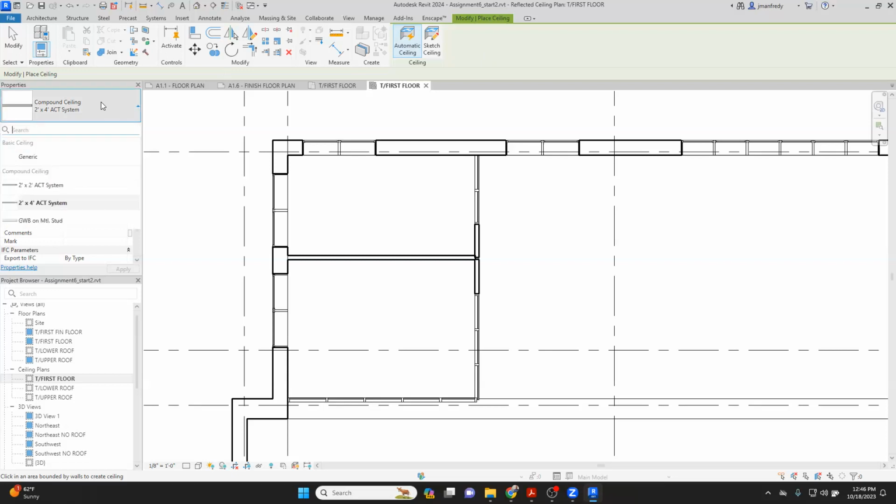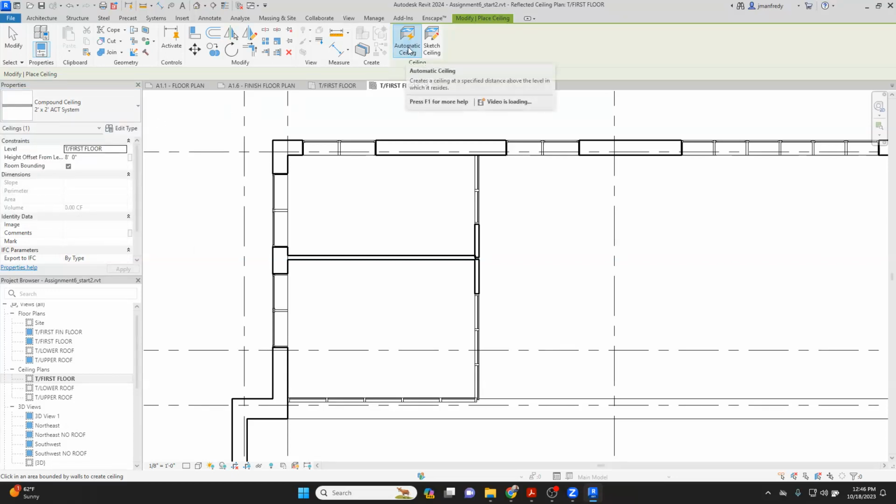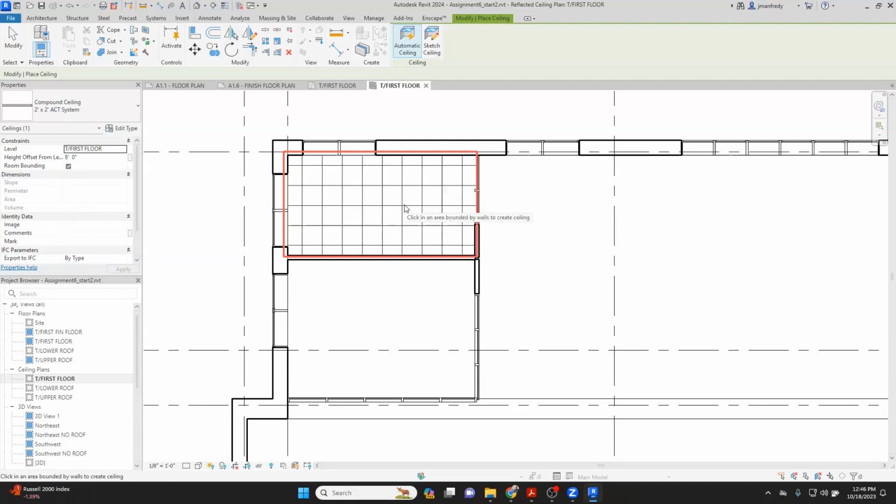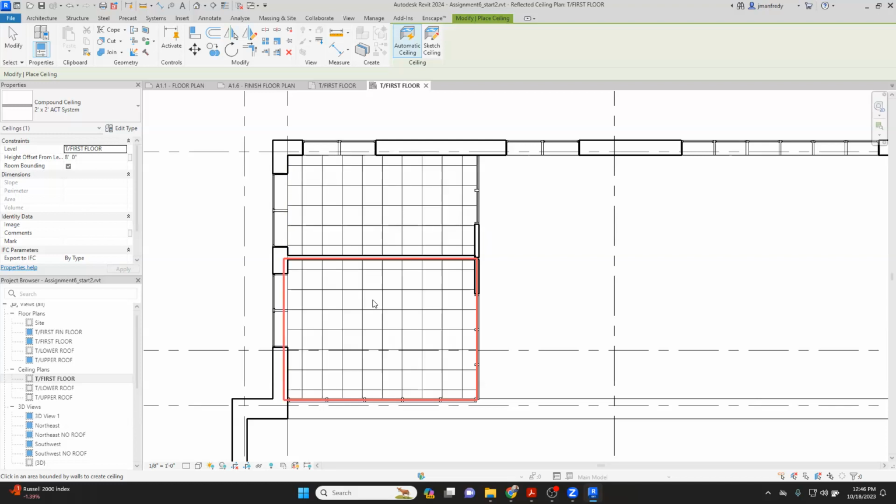So if I go over here and choose 2x2, automatic ceiling can find the perimeter of a room. So it's looking for walls, windows, and doors to surround a room. And if it finds it, it'll highlight it for you. For example, here. And if it's surrounding the room that you're after, and I click, it'll put an automatic ceiling in there, just like this one.